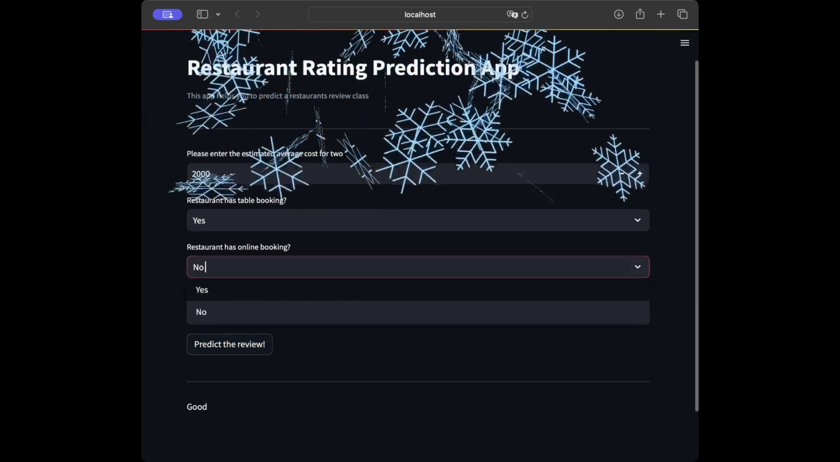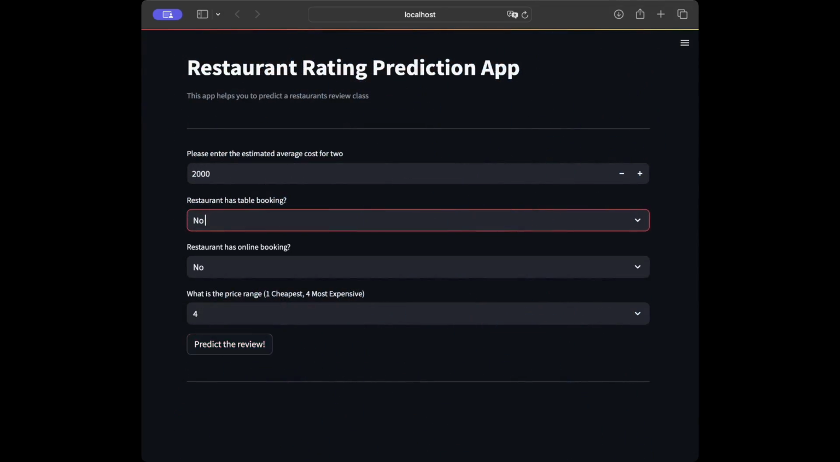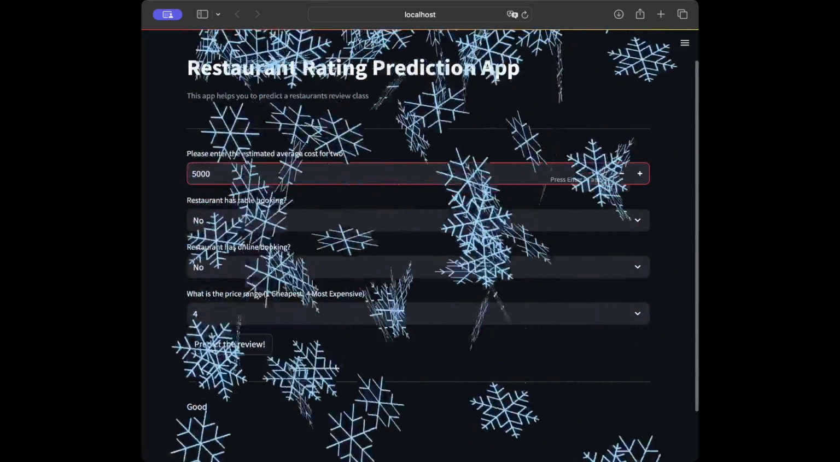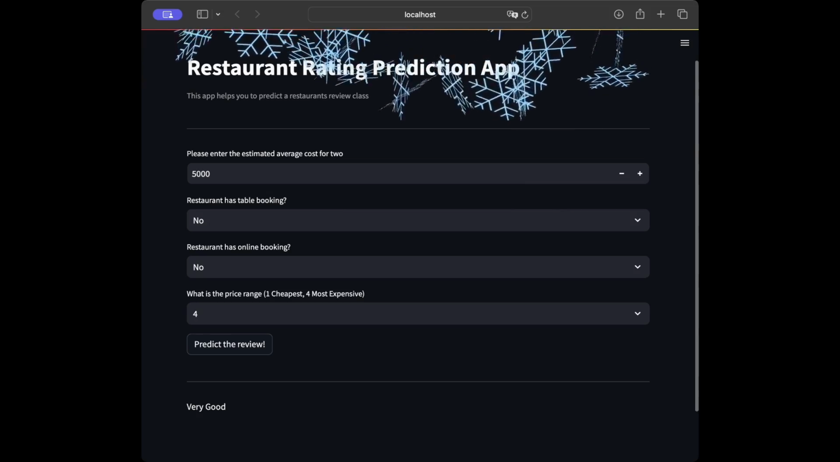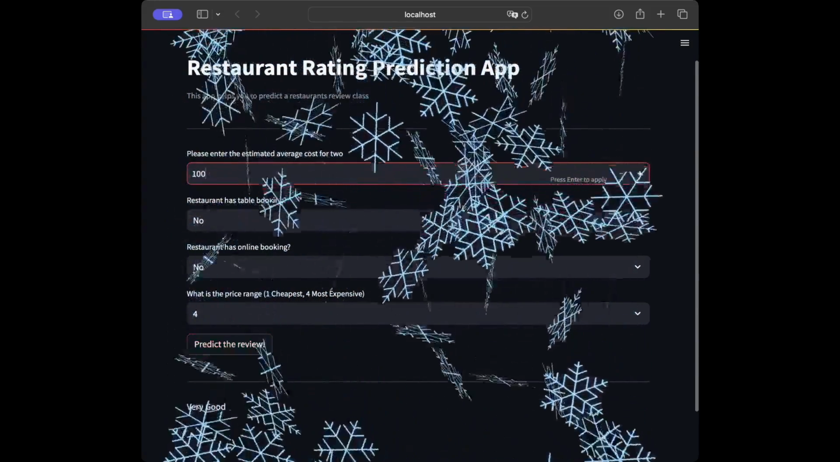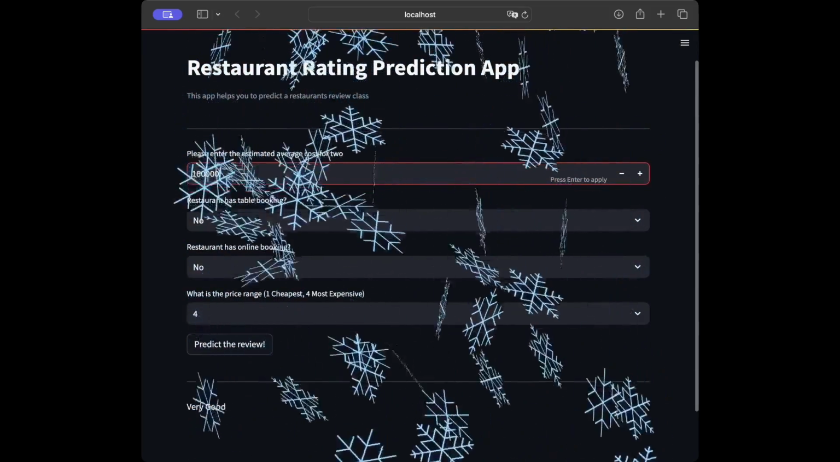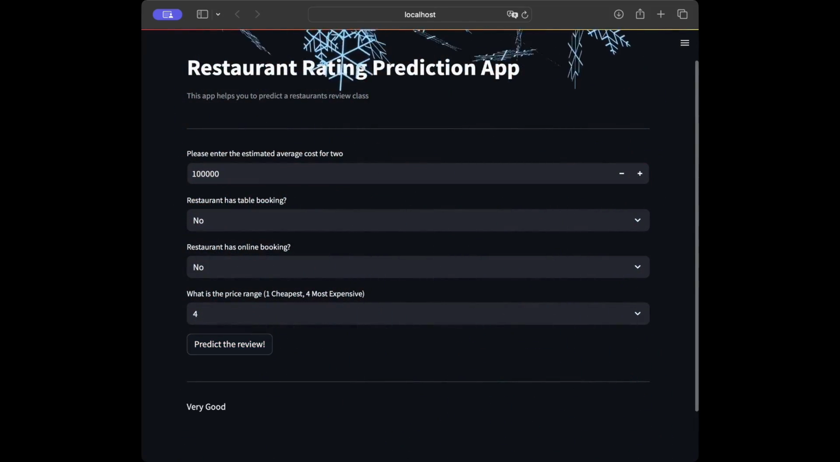You can use it as you wish. You can try 4, you can try different options, no, and you can say, let's say 5000 in here, and you will get very good. And let's say 100, minimum was 50, you will get very good too in these options. Let's say 100,000, very good.